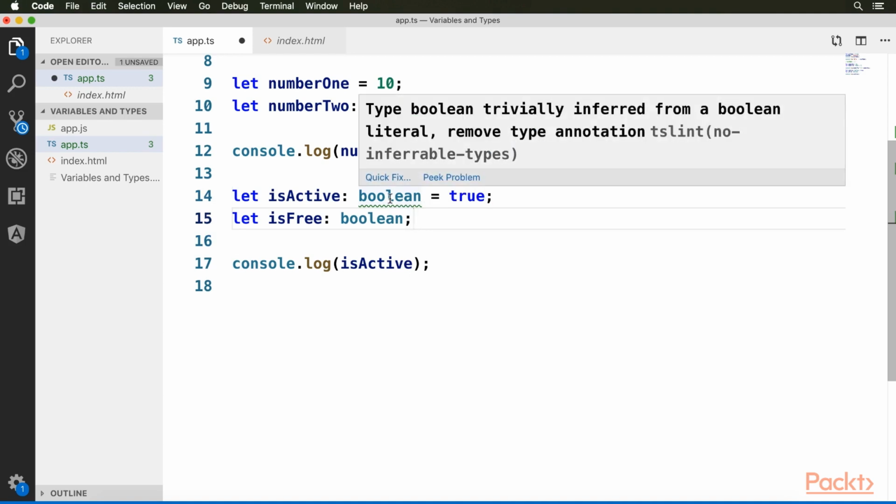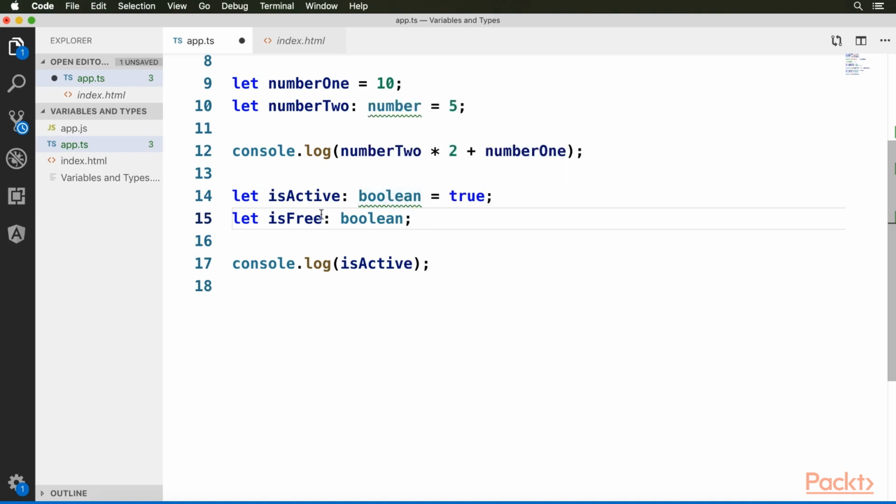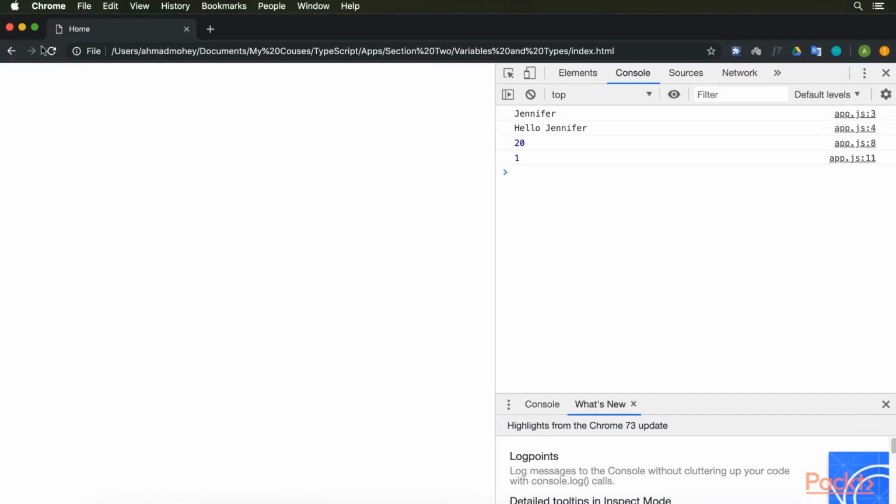Okay, and again, it's telling me that it already knew that this variable is going to be of type Boolean, as I set the true to it. No need to define it, so I can go ahead and remove it or not remove it. It's up to you. Let's go ahead and see if it works. And here it is. It's displaying true.